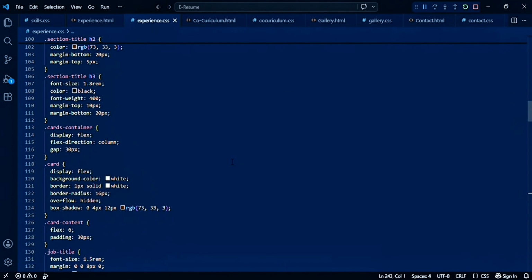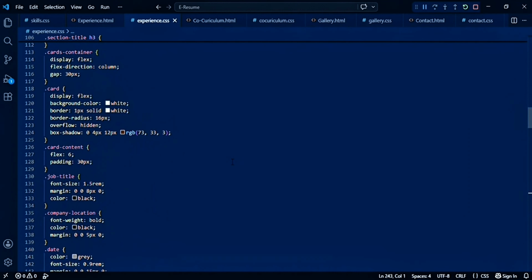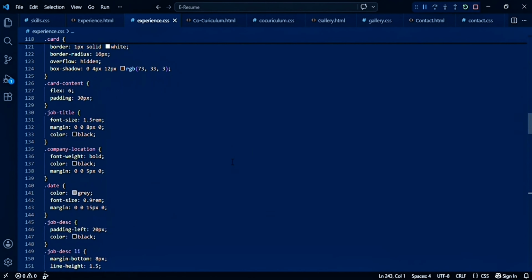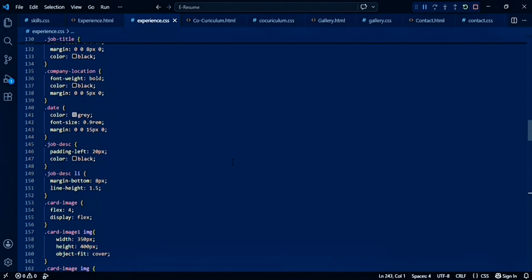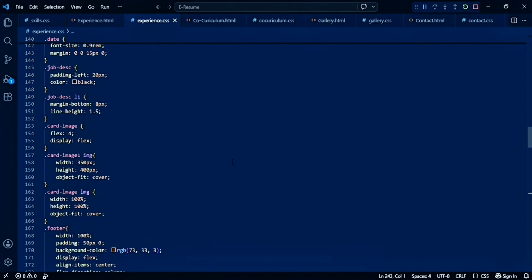Each card is designed using flexbox, dividing into two parts, content and image. Inside the card content, I style the job title, company information, date and job description. For the card image, I use object-fit: cover to ensure the image fits properly without distortion. I also define a specific size for better layout control.